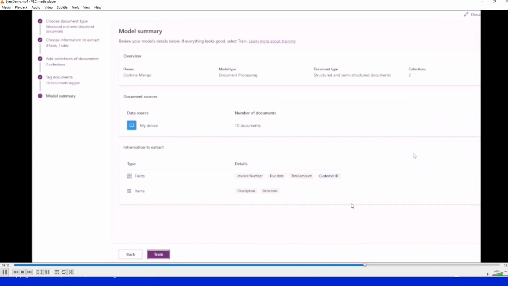After that, when we have tried everything, we can see what we have selected. So we have all the fields: invoice number, due date, total amount, customer ID, and in the same way we have our items table with description and total item. After that, we will move to the third step, that will be to start training our model.